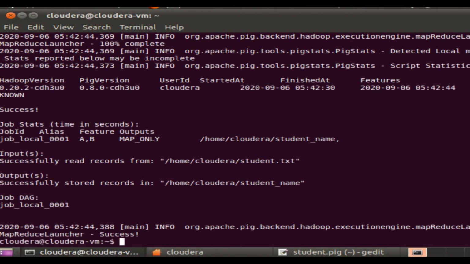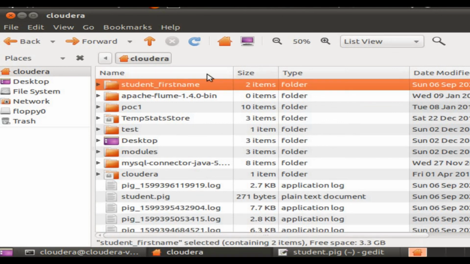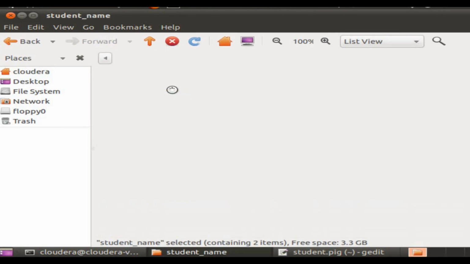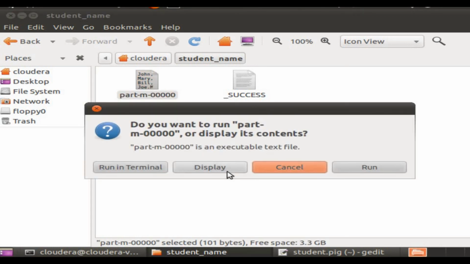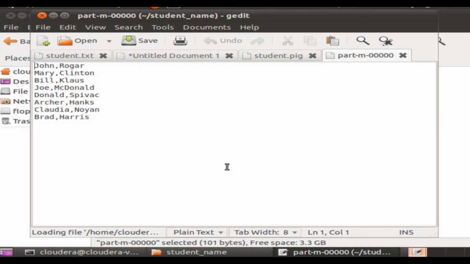And you see it successfully stored the records in the student_name and successfully read the data in this file. And you see this is my job DAG in the local mode. So just go to Cloudera and student_name and open it. You can see the part file and it's having the data as you expected.